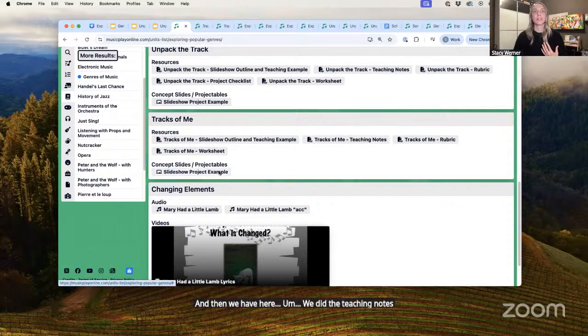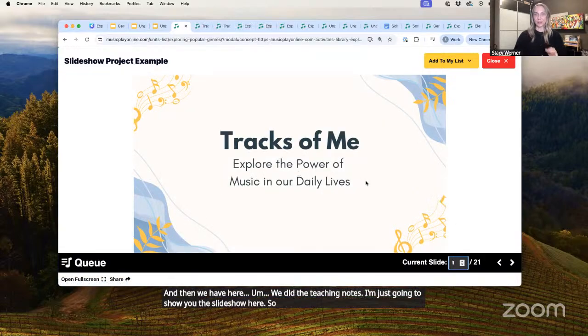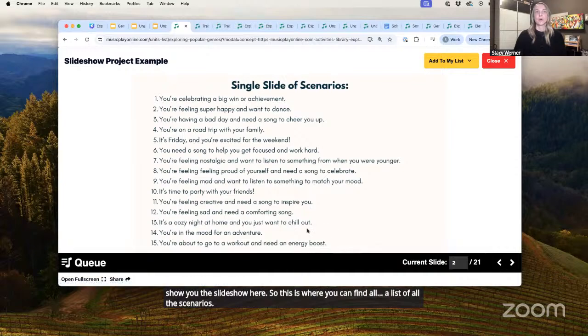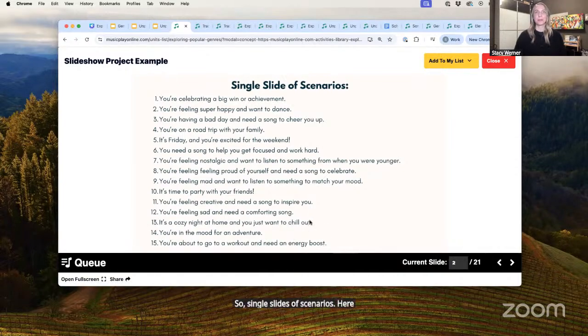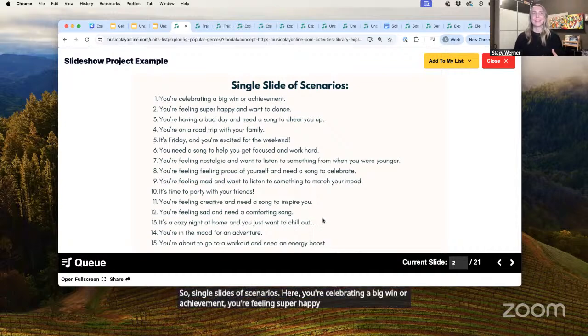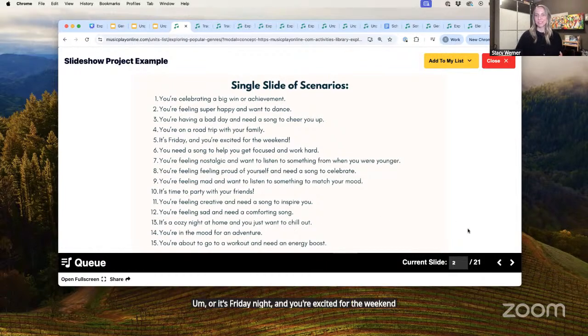I'm just going to show you the slideshow here. So this is where you can find a list of all the scenarios. So, single slides of scenarios. Here, you're celebrating a big win or achievement. You're feeling super happy and you want to dance. Or it's Friday night and you're excited for the weekend. What song are you going to pick to listen to?